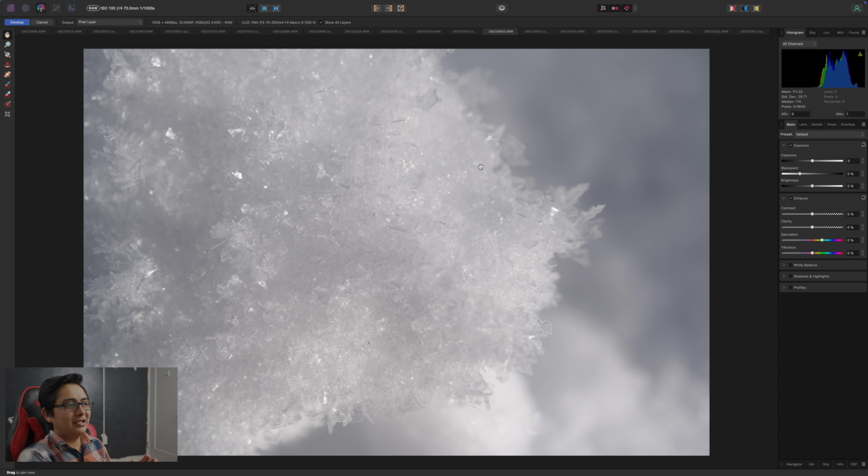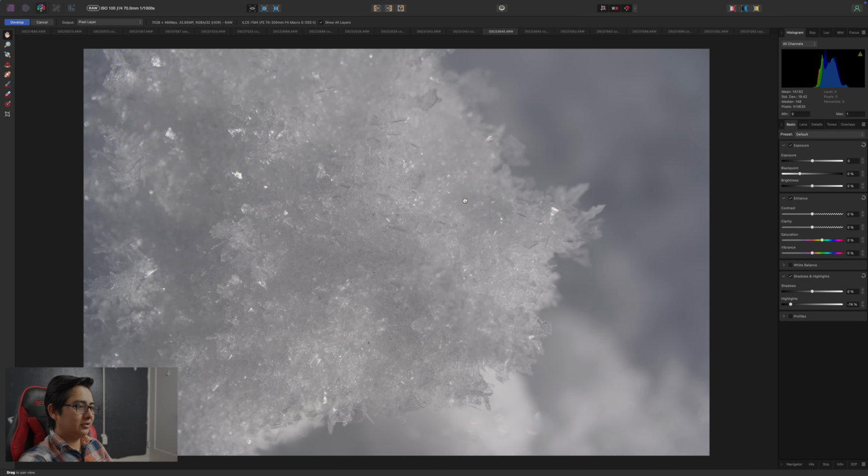Now this one has the same problem as the previous, but more exaggerated, where the entire image is very bright. So we're going to do the same thing that we did in the previous image. We're going to darken the highlights, which will help us gain contrast in the shadows. Now we're going to add some contrast to it.